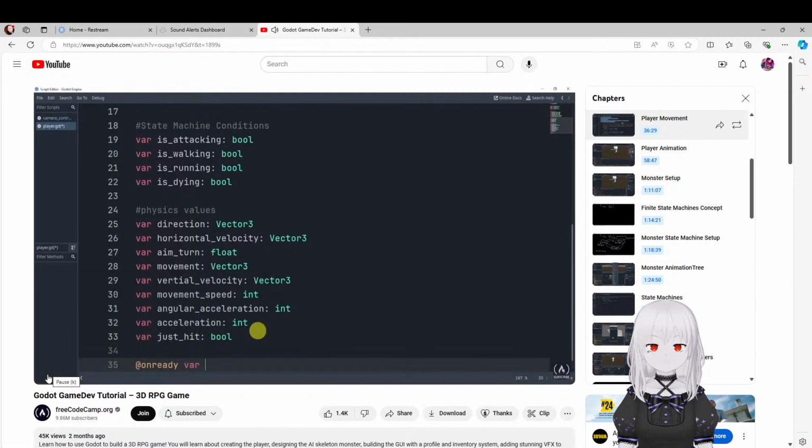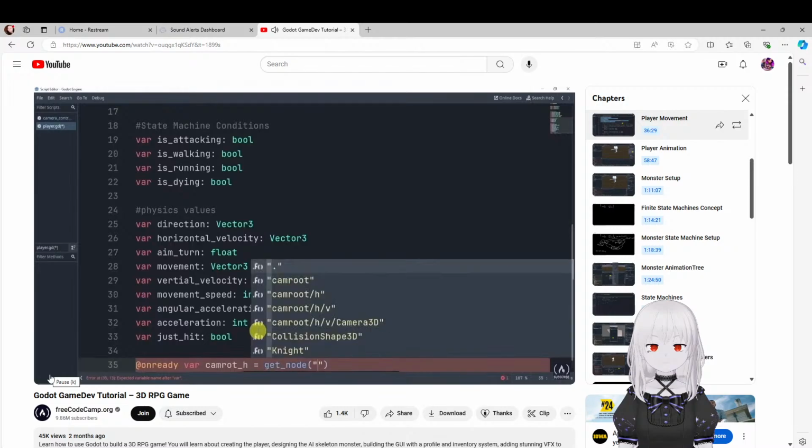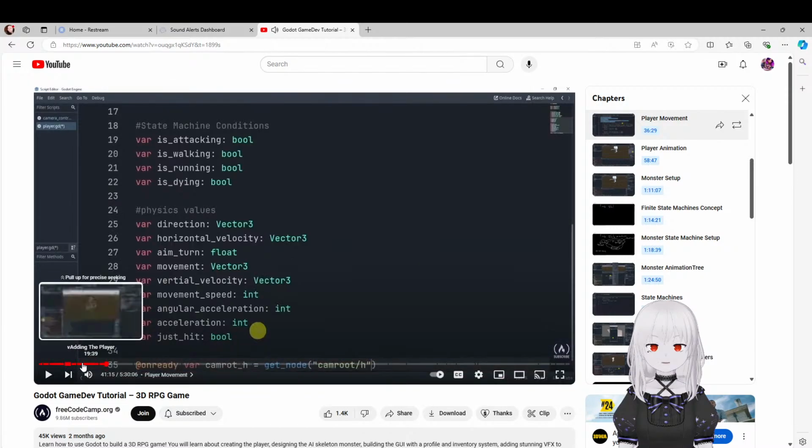Next, I'm going to load, or on-ready load, my cam root, or my cam rotation, as a variable, or as a node. And we'll do that by saying get node cam root h. We're back on the cam root.